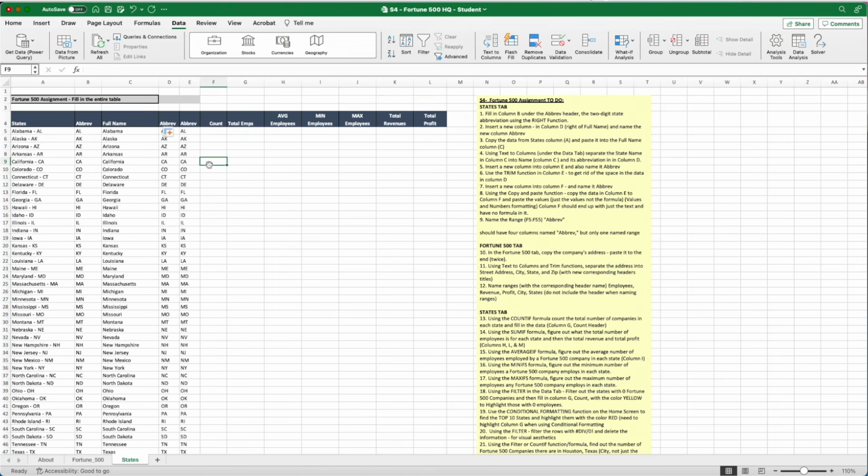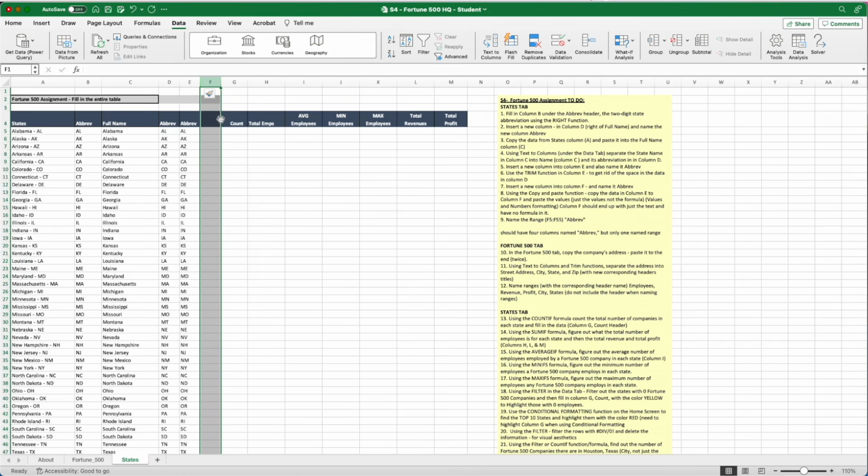Now we're going to do this one more time. Right here it says using the trim function in column E, get rid of the extra space of column D. We did that. Now we're going to insert a new column again into F, and we're going to also call that abbrev. The reason why we're doing this is if we go to look up anything in columns D and E, in column D we see that we have an extra space. In column E we see that we have a function, not the text. So in column F, we want to make sure that we have text.